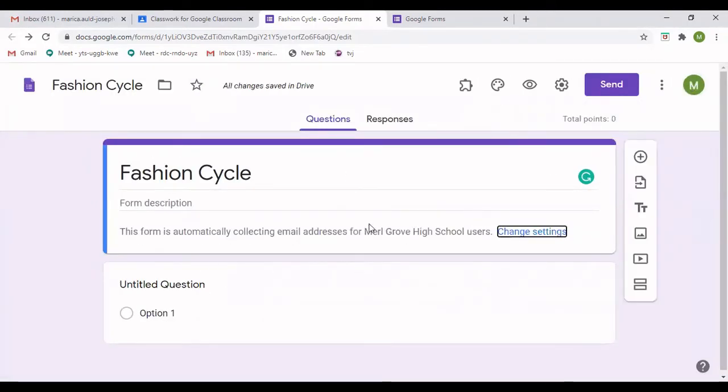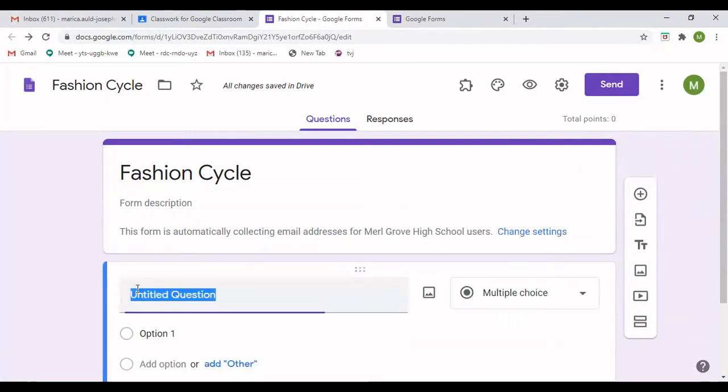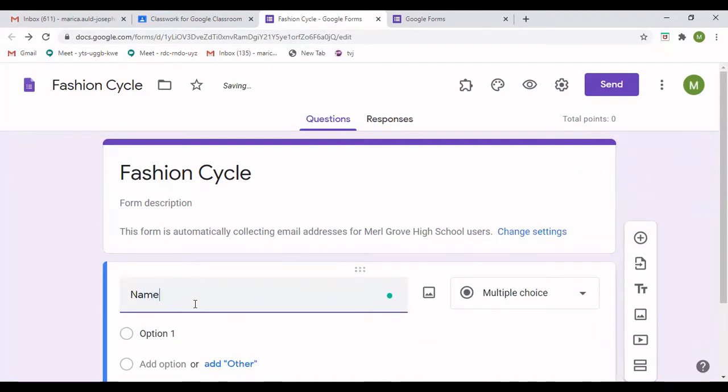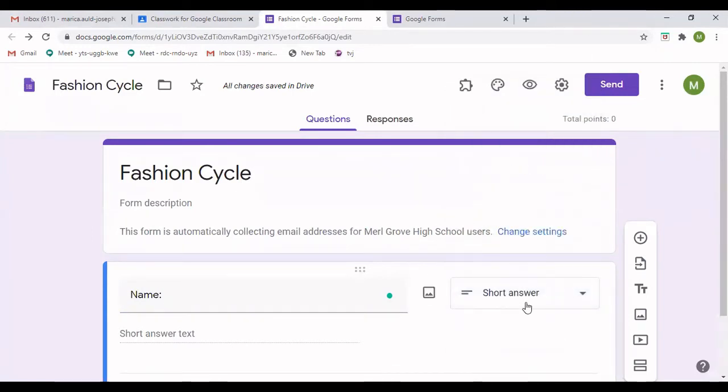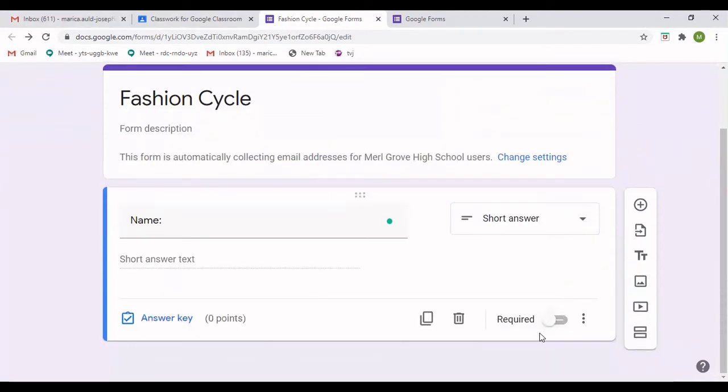Right. So when I go to save, my page will be looking like this. I'm going to do my first question by asking my students for their name. So I'm going to press the untitled question and write name. When I write name, automatically the side will come up with short answers and multiple choice and paragraph. I'm going to choose short answer because I want them to write their name. I'm going to press required because I want them not to miss that section. That's the first part of the heading.